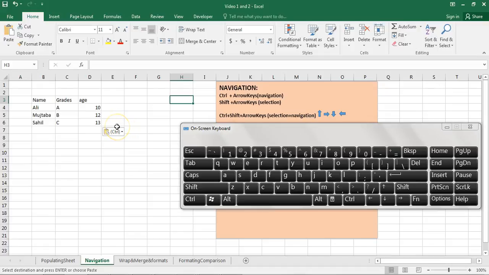So now we will learn a few navigation techniques. To navigate around big data sets, it's important to remember these shortcuts given at your right. Let's start trying them together.